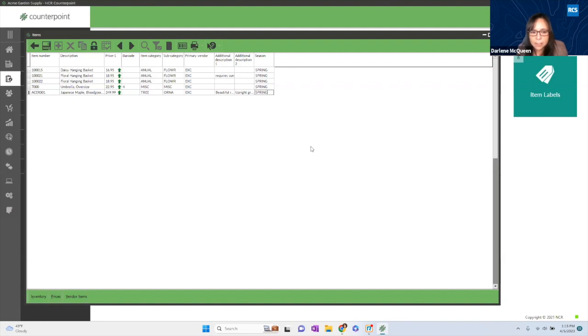For some reason, I wasn't able to do it in my demo, so I'm not even going to fumble around and try, but I'll give you the steps to do that. But this is basically editing items in table view.